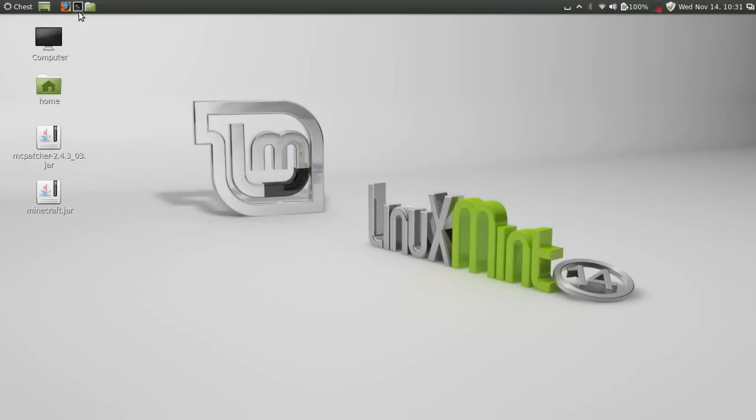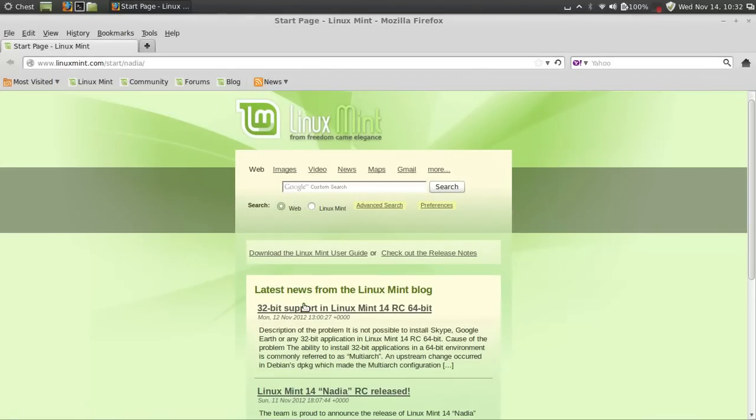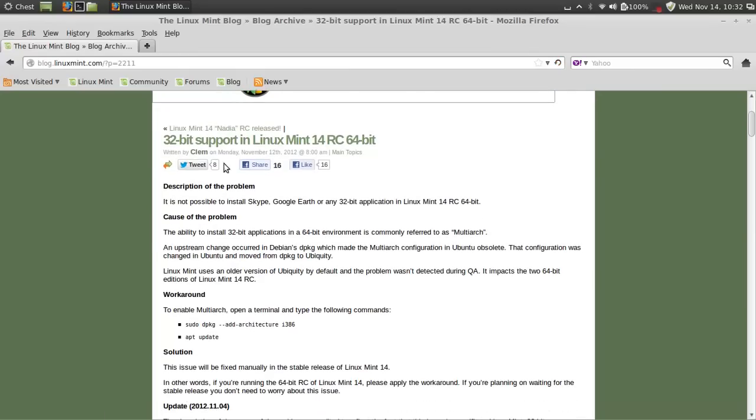Oh yeah, one more thing, guys. You go here to this website, your homepage. There is a problem with Linux Mint because it is the RC version. It's not the stable release, so don't expect it to be perfect. Although it almost is perfect. It says it is not possible to install Skype, Google Earth, or any 32-bit applications in Linux Mint 14 RC 64-bit because an upstream change occurred in Debian's dpkg that made the multi-arch configuration in Ubuntu obsolete. That configuration was changed in Ubuntu and moved from dpkg to Ubiquity. Linux Mint uses an older version of Ubiquity by default. The problem wasn't detected in QA and impacts both Cinnamon and MATE 64-bit editions of Linux Mint 14 RC.